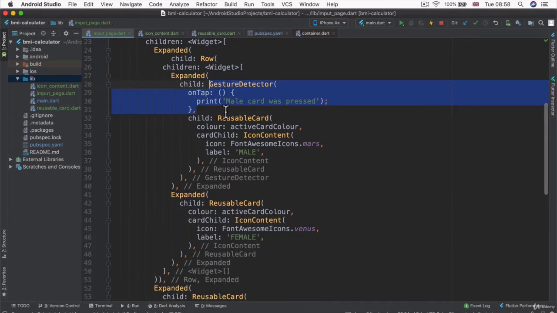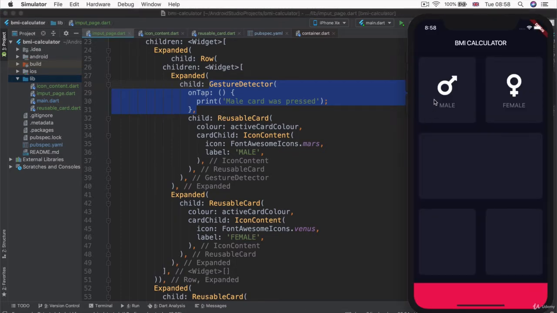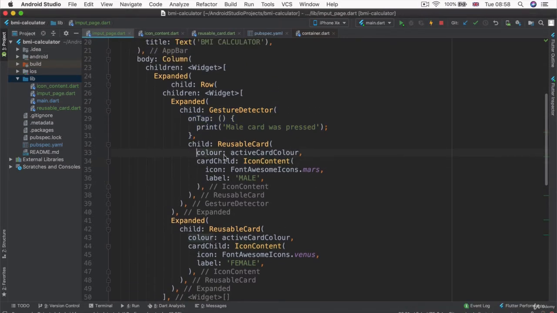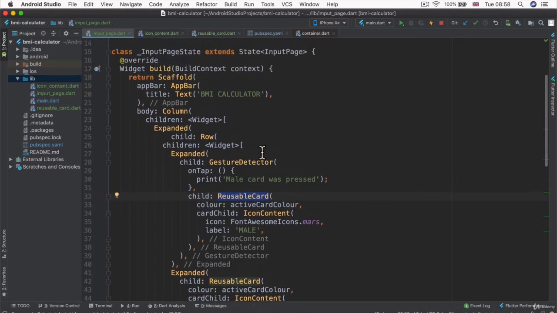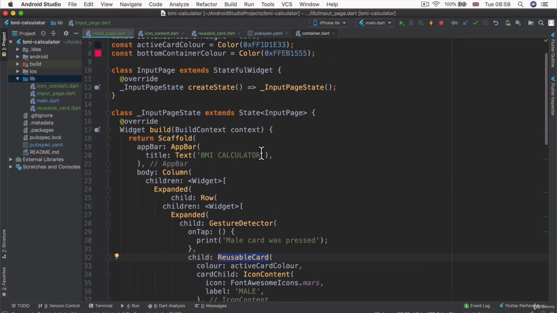Now that we've got our gesture detector, we're able to detect when a user actually clicks on our cards, be it male or female. And what we want to happen is when we click on the mail card, we want it to change color to show that it has been selected. And in order to do this, we have to, of course, use our set state, and we're going to update the color property of our reusable card. This is why we have a stateful widget here, so that we can actually change the state of our cards.